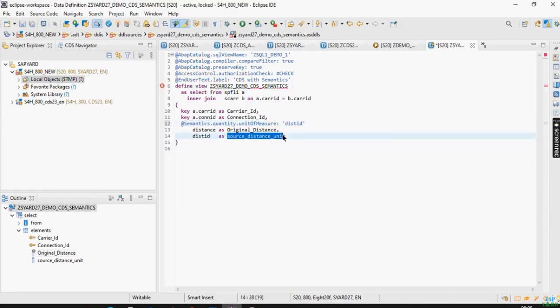So what I have to do, I'll select this and I put it here. Now wait, now the error went. Can you see, Aldo? The error is gone. Now there is no error. So now this field distance I am relating with this unit of measure as distance ID.